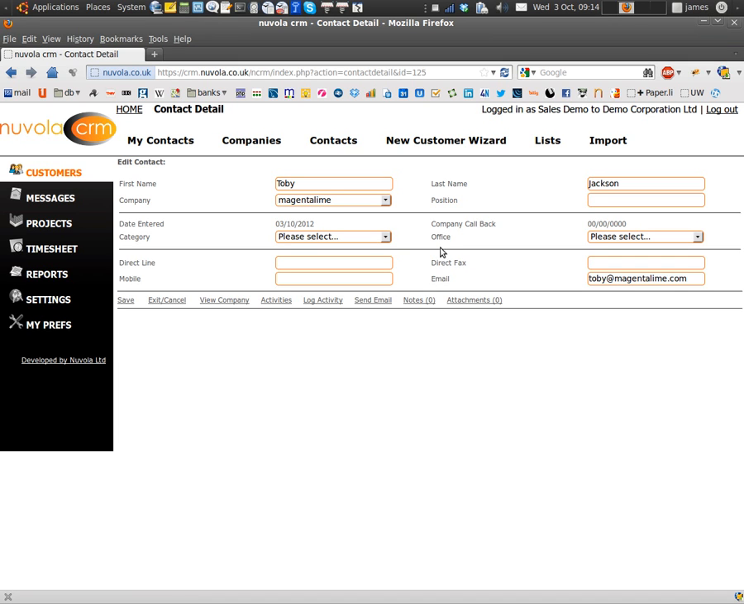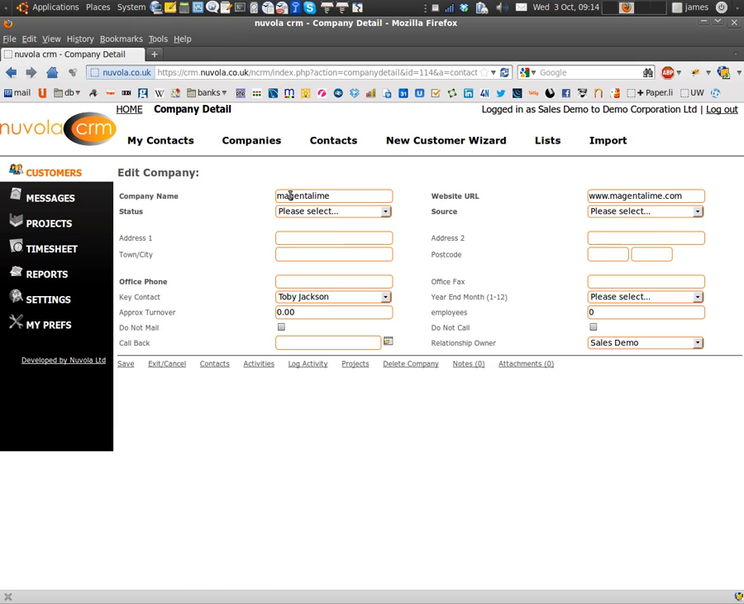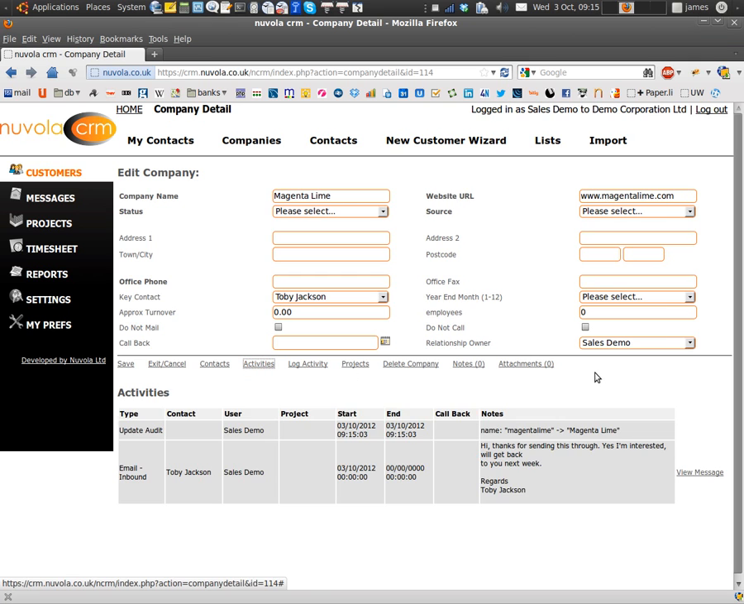It didn't have a company to hang him under, so what it's done is also created a company called Magenta Lime. It doesn't know anything more about that apart from magentalime.com, so it's guessed at the company name. So I'm probably just going to want to go in and correct that, just so it's a little bit tidier. And we can see the activities, we can see that I've made an update, and we can see the inbound email.